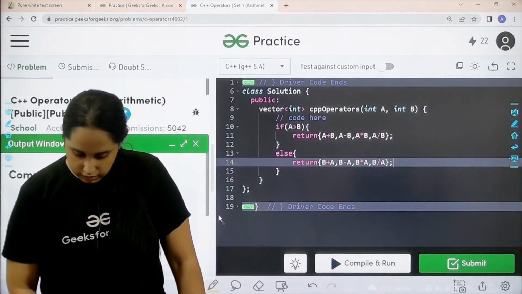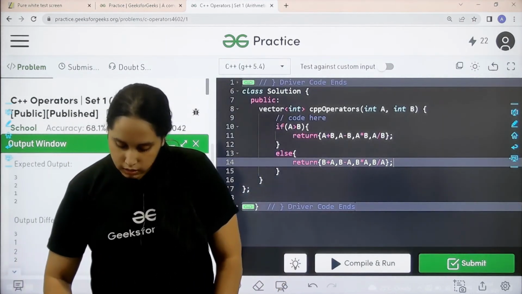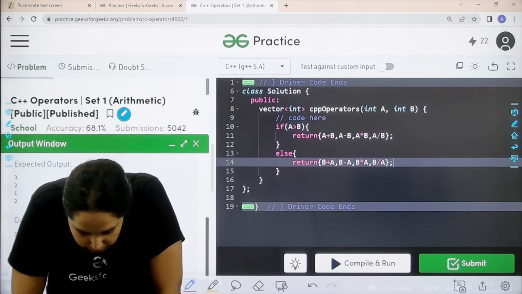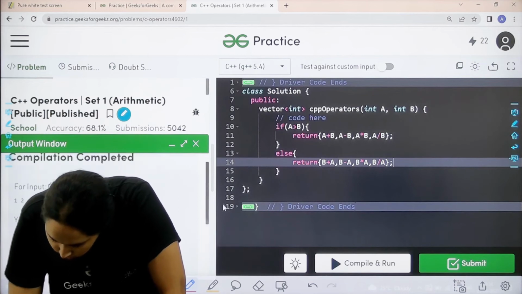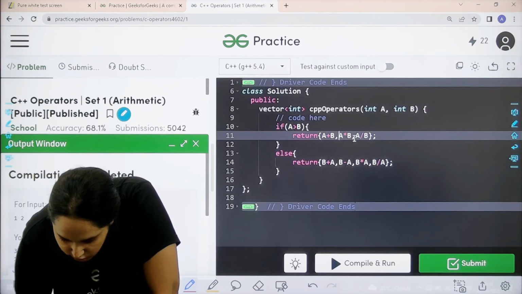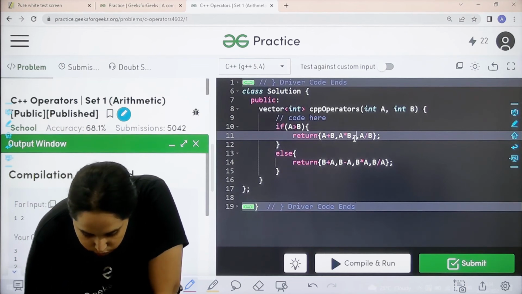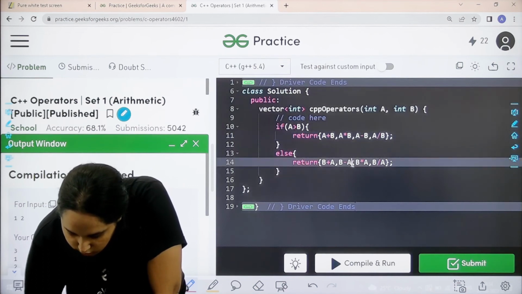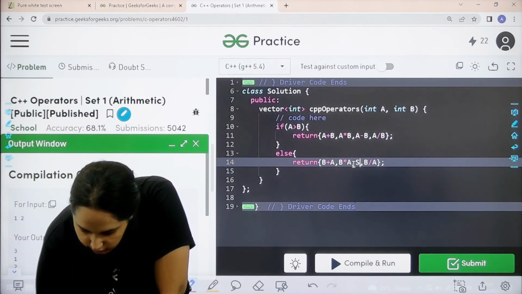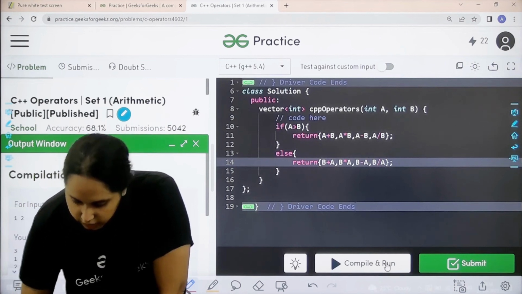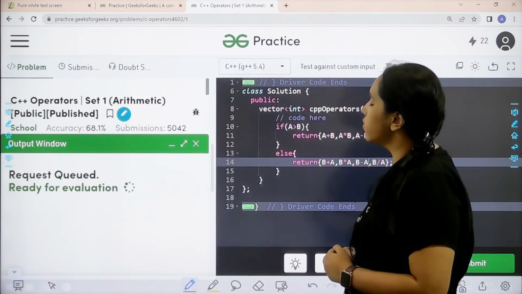Compilation is done. And my output is facing some issue. Let me check. Okay, so basically I just swapped two values. First it should be multiplication and then subtraction. So over here it would be A minus B. Same goes for this. So it would be B minus A. Okay. Now let me click on compile and run.